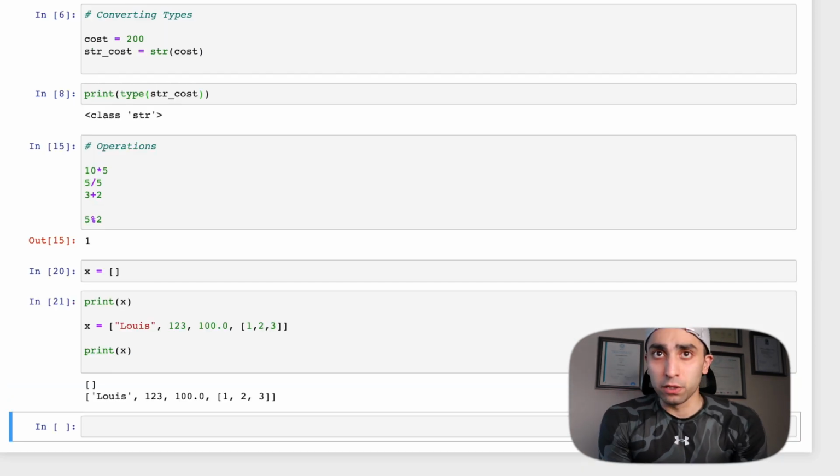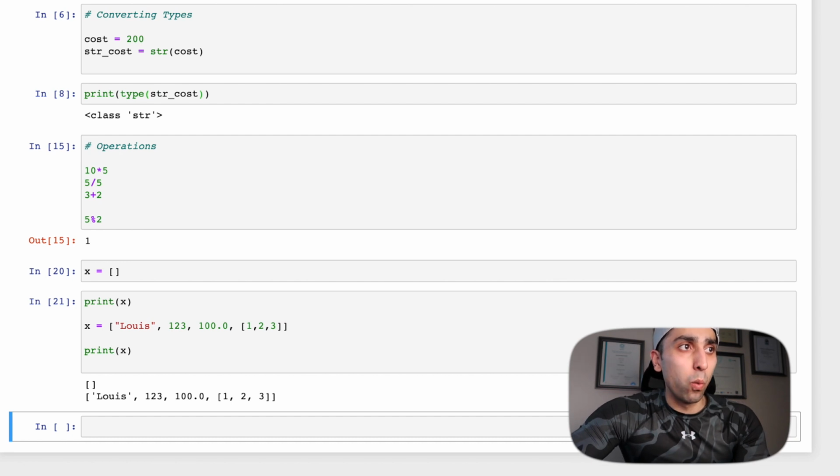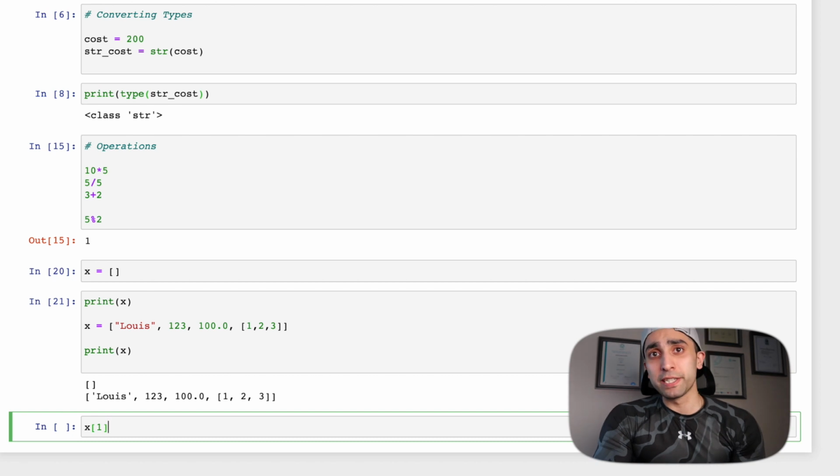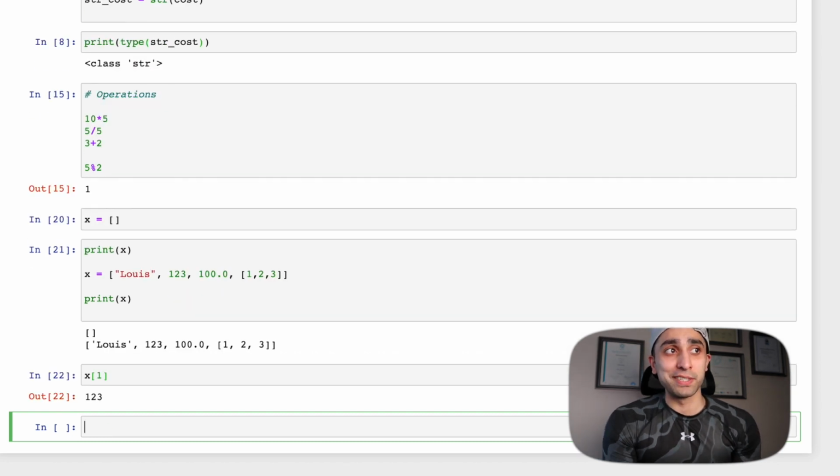As we mentioned, the index in Python always starts from 0. So for example, if I want to pick up a value from my list, I have to say x, square brackets, 1, because I'm looking at the value in the first index. You would usually think that value would be Louis, but because in Python the index starts from 0, it will actually print my integer value, which is 1, 2, and 3. So when I extracted that value, it is actually 1, 2, and 3. That shows that the index in Python starts from 0.